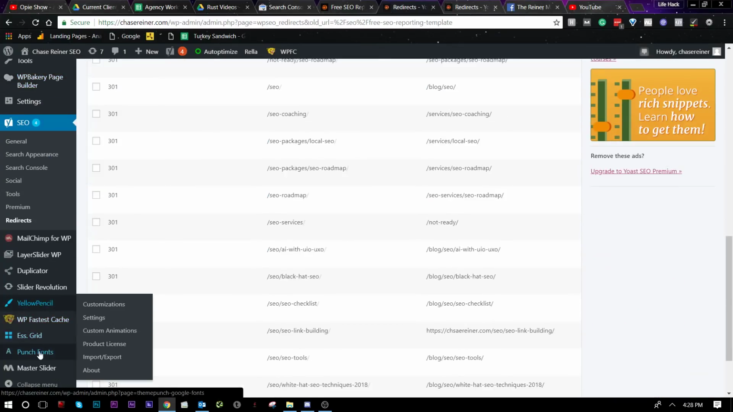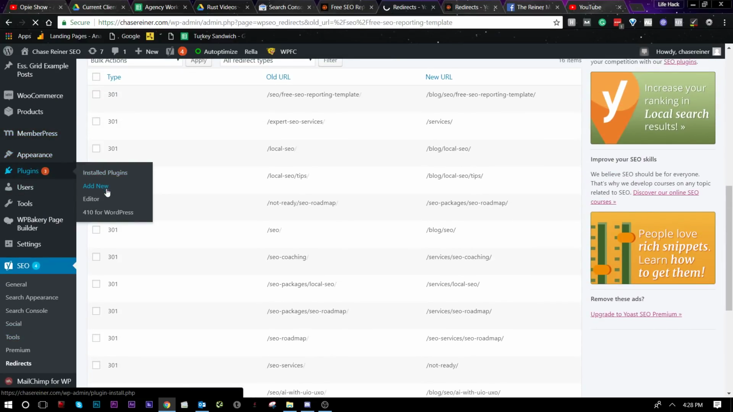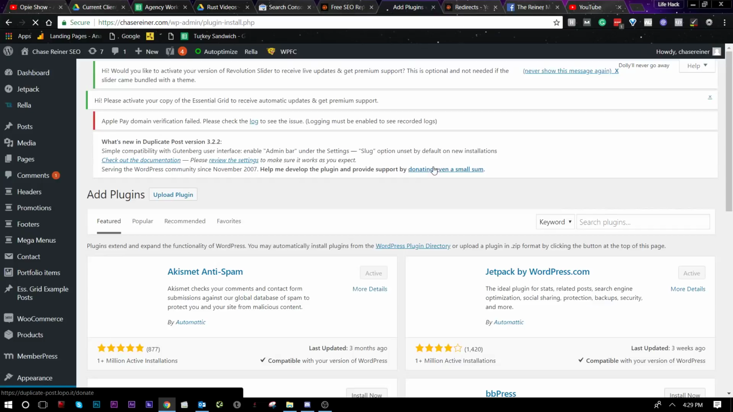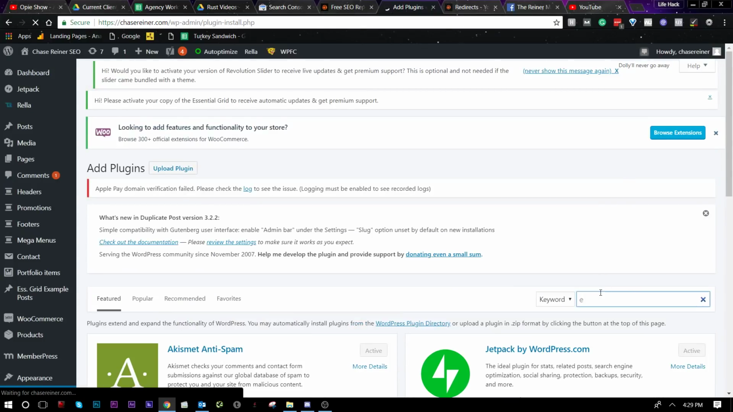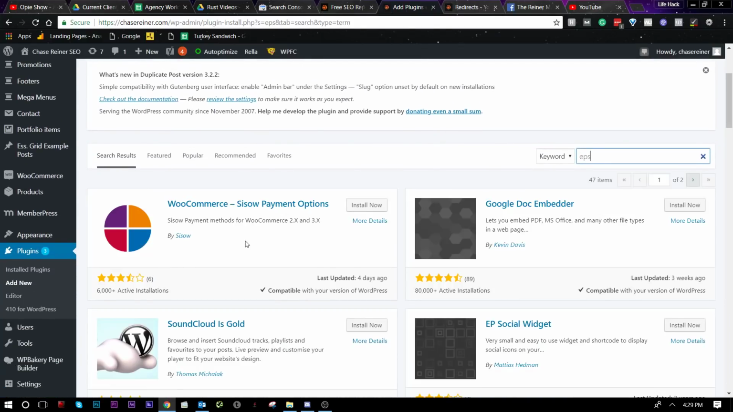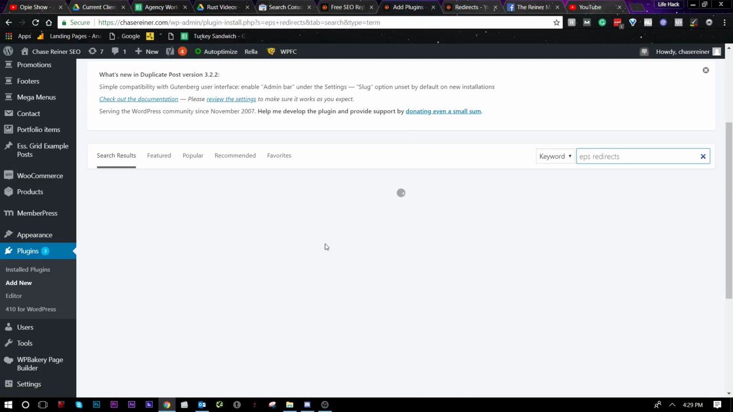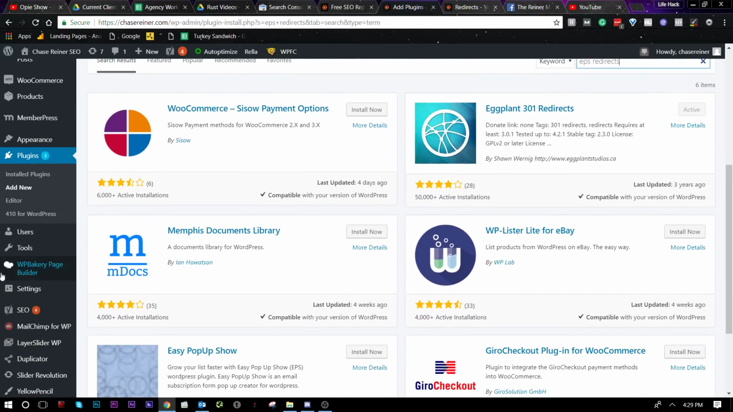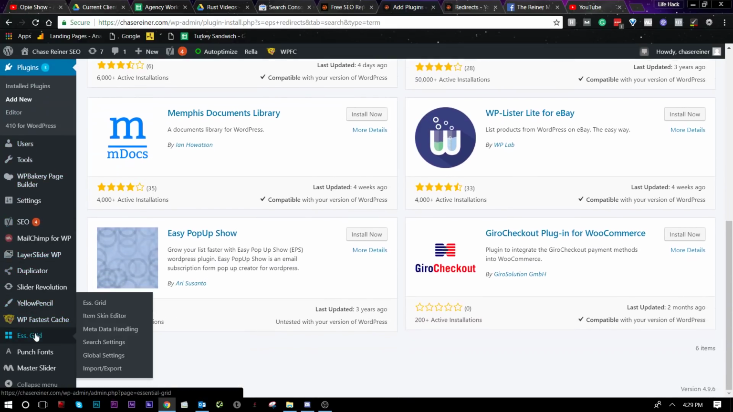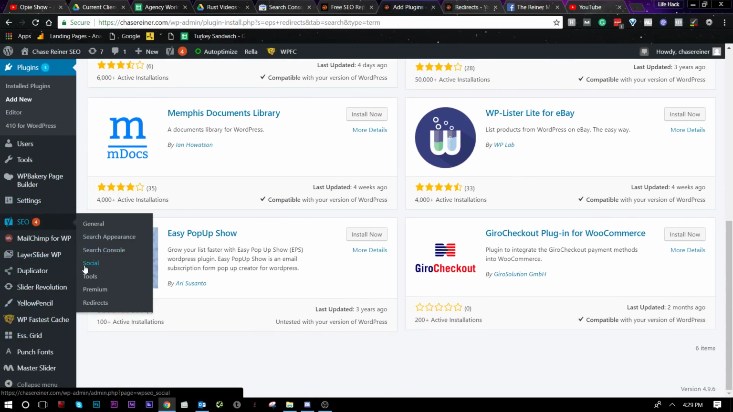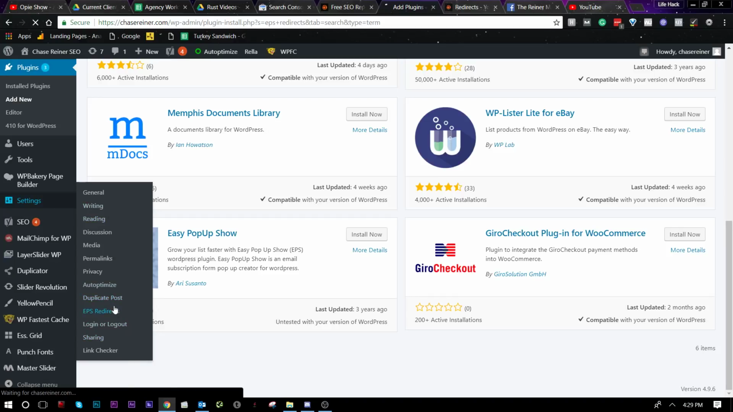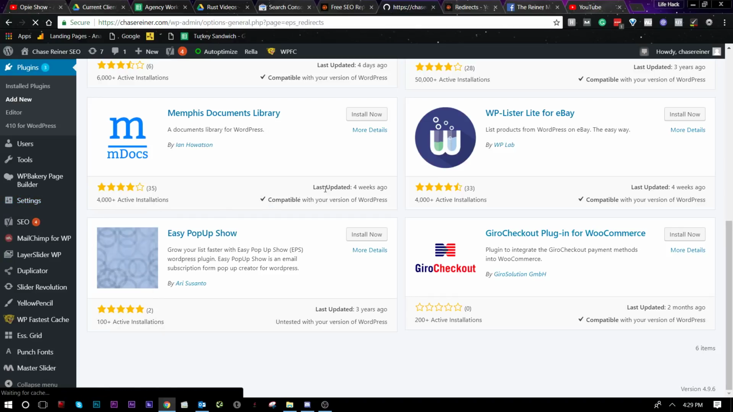Let's just go into EPS really quick. So what you're going to do is go to Plugins. You're going to download something called EPS Redirects. So Plugins, Add New, EPS. It's actually called Eggplant Redirects. So if I type in EPS Redirects, I'm sure it'll show up. There it is. You're going to press Install, and then I think it will be under Tools, Settings, maybe EPS Redirects. There it is. Pretty much the same thing that you're going to do with Yoast.